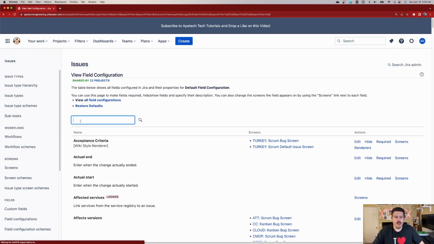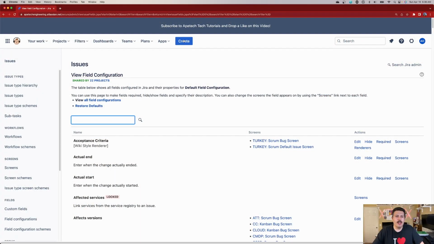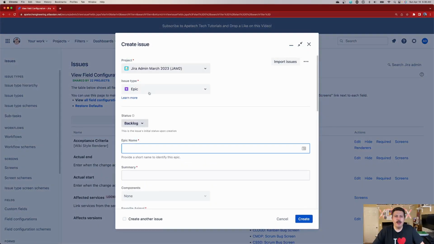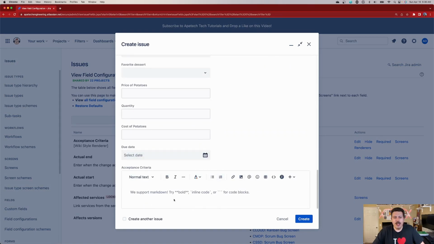By clicking on wiki style, you're going to be able to have those bullets and formatting of the text. So let me show you what that looks like now. I go back to hit the create button, change back to my turkey project and scroll all the way down. You'll notice that we now have the acceptance criteria with that ability to change the format.